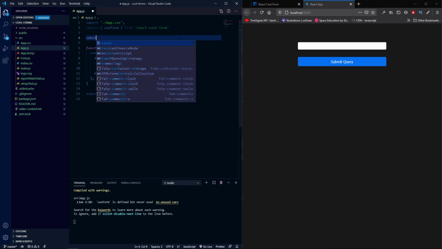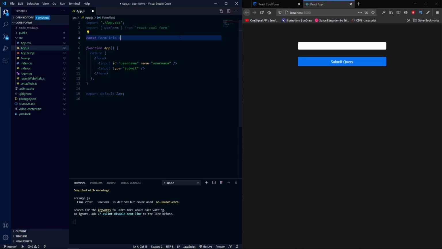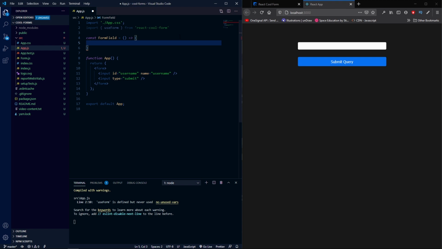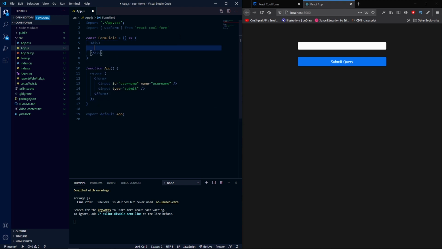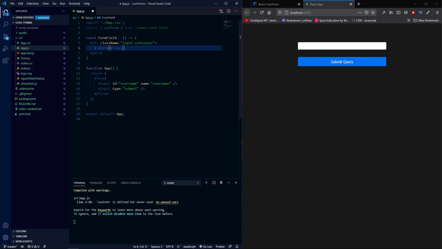Okay, so let's go ahead and do that. Firstly, I'm going to say const, I'm going to call this FormField, is equal to an arrow function, and this arrow function just returns the following. It's going to return a div. So I'm going to wrap everything up in a div. Let me just give this a class name. So the class name is going to be called input-container, and inside here I'm going to have a label. So my label is going to say enter your username.